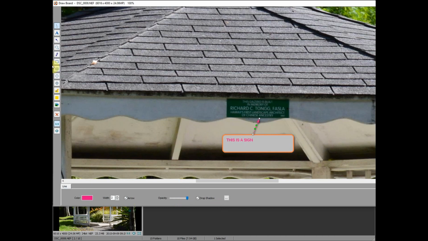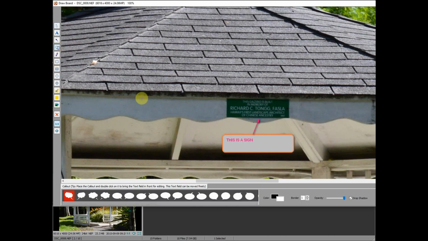Cool. Add a text bubble. There we go. Let's quickly put some text in here.